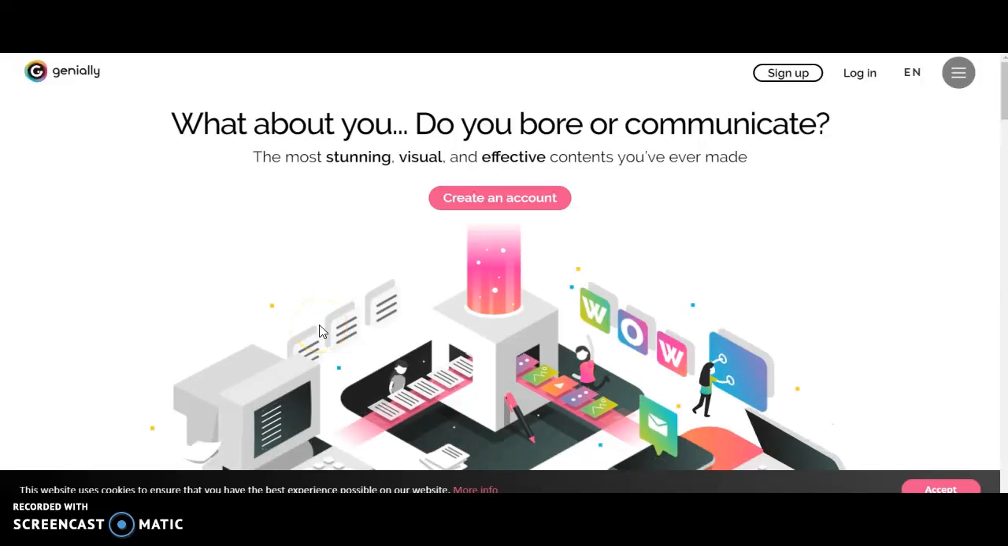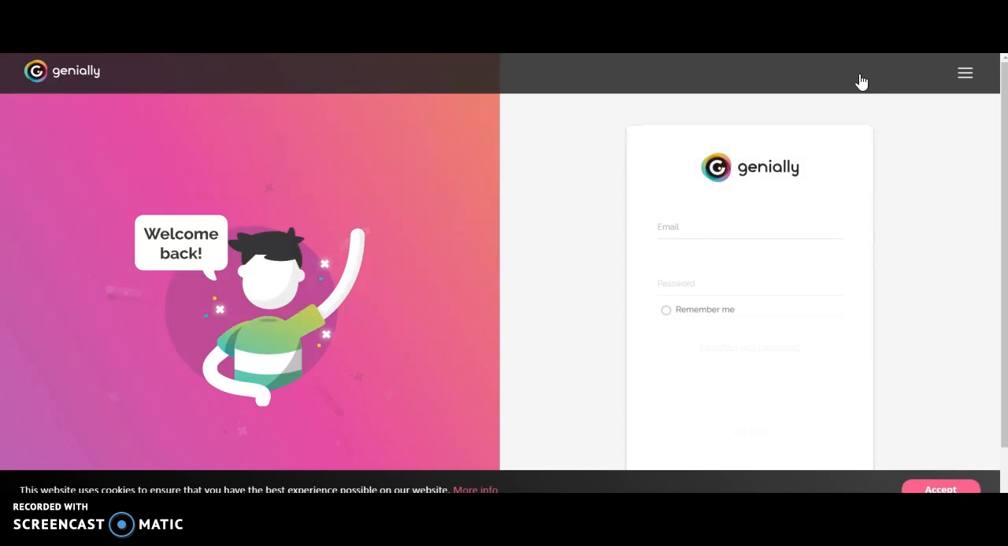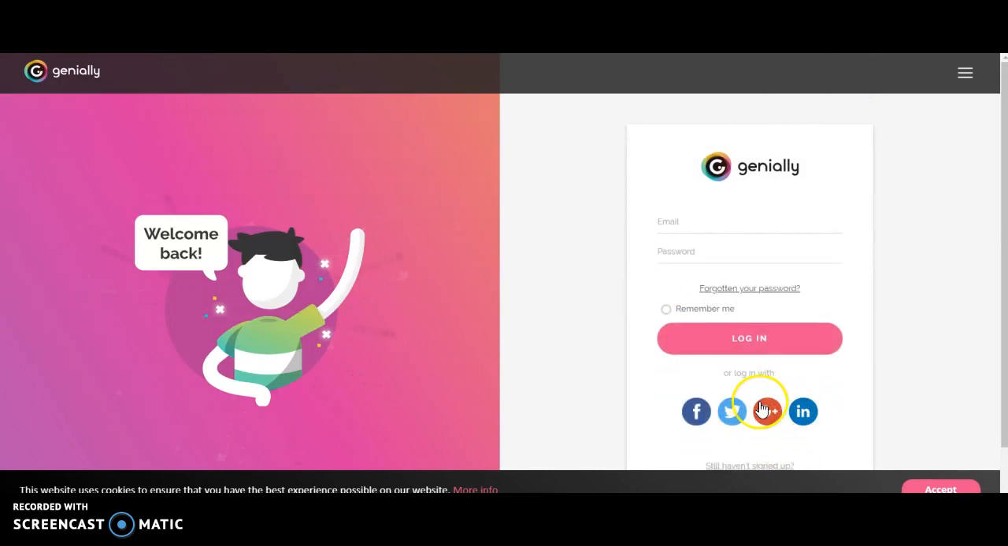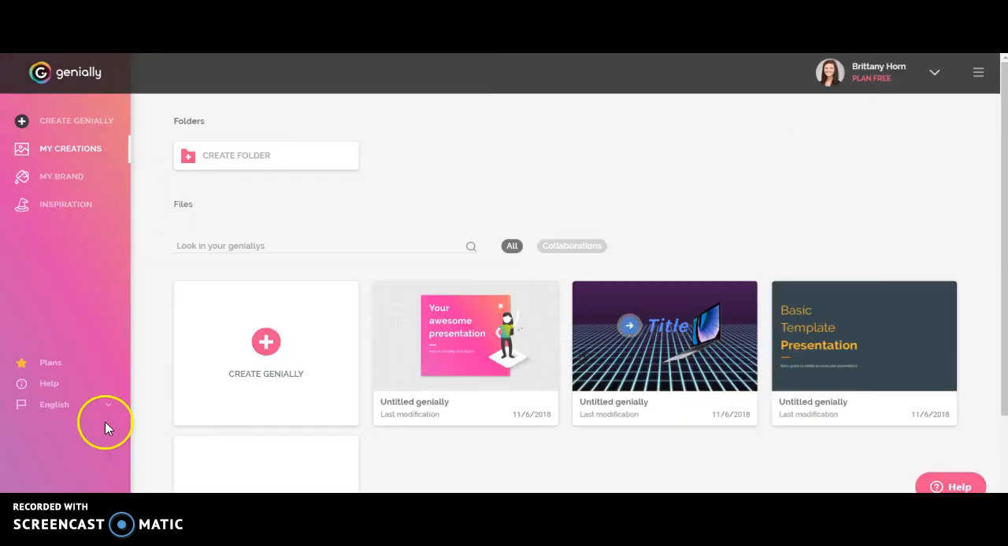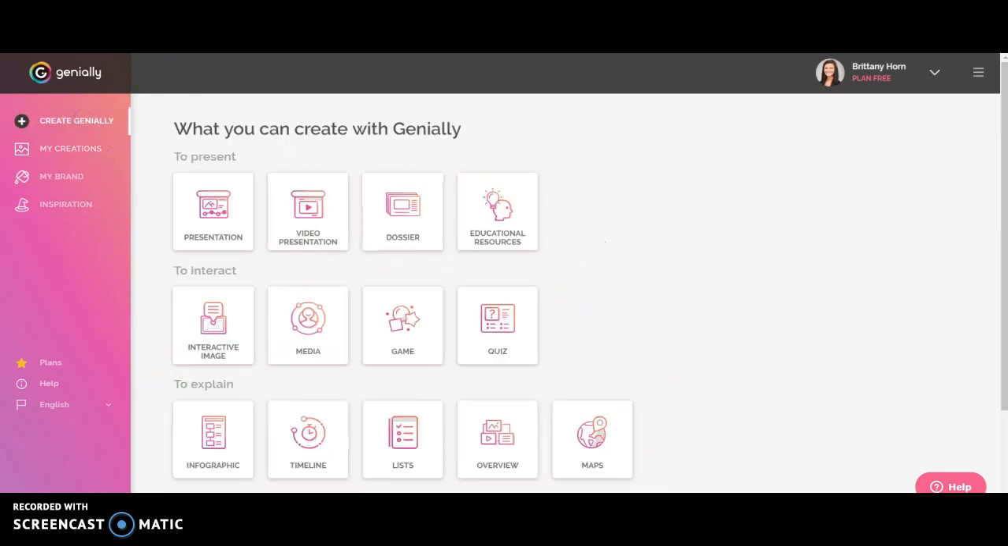Genially is a website that allows students to share their learning in a variety of different ways. In order for students to use Genially, they can simply log in with their Google account. So they would choose the Login with Google option here. Once logged in, they can click on Create Genially, and you'll see there are lots of different options.